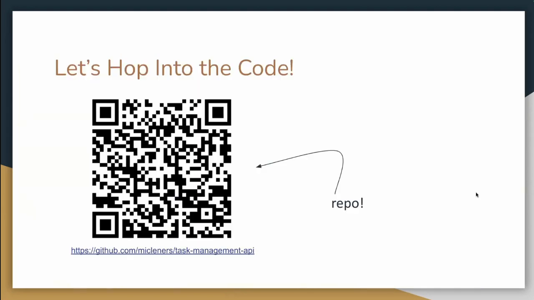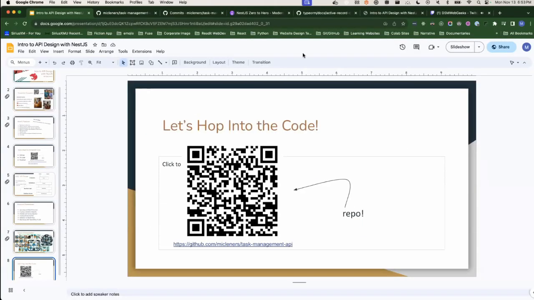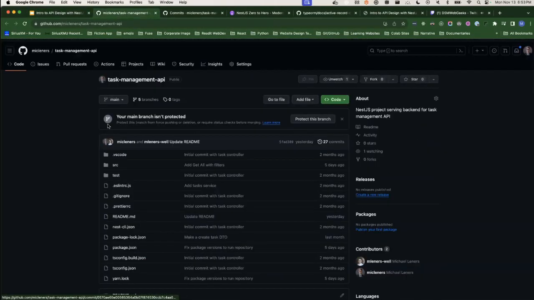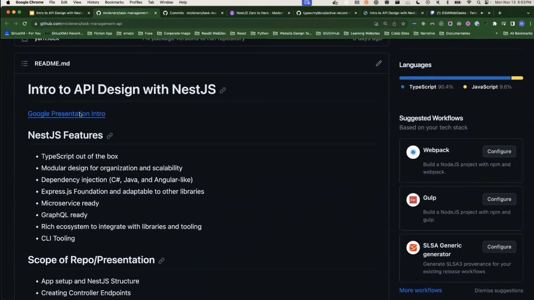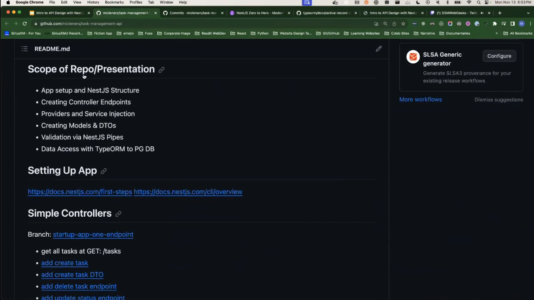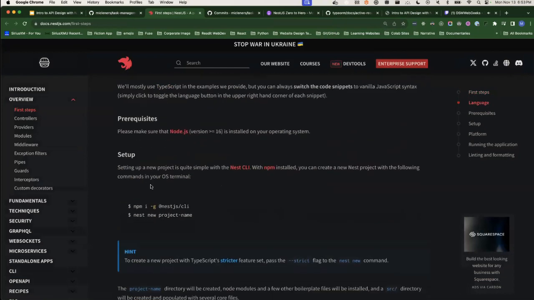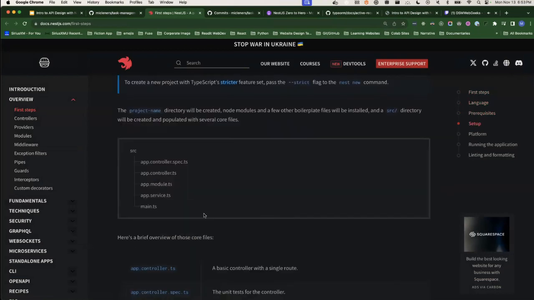Right, so let's go ahead and hop into the code. So this is our repository. I'm gonna go ahead and zoom in so you can see clearer some of the overview. Now we're not gonna actually go over the app setup. It's pretty straightforward. NestJS, like I said, comes with a CLI tool, so you can install the CLI tool using npm, and then just create a new Nest project. And that will scaffold you a basic project for NestJS.